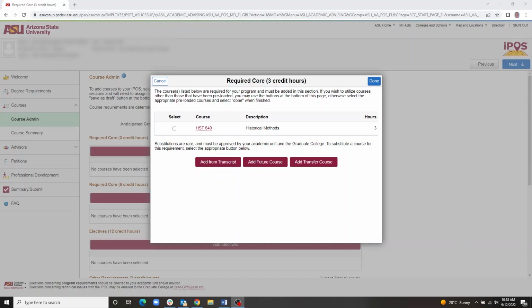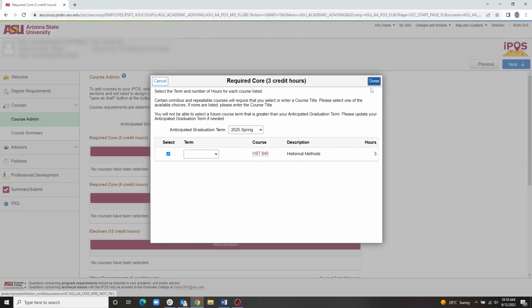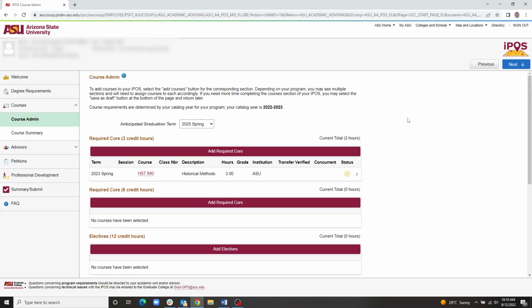Some sections may have one or more courses that automatically show up above the maroon buttons. Those are courses that are required for your program. Check the box in the row listing the course and click on Done. In the window that opens, select the term in which you plan to take the course. If you have the option, also select the number of credits you plan to enroll in for this course. Then click on Done. Repeat this step for each section you see, except for the section Add Open Courses.